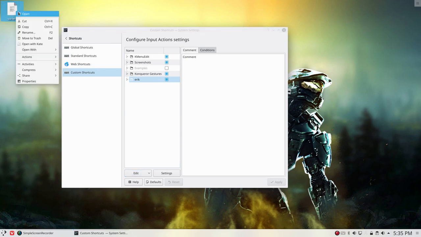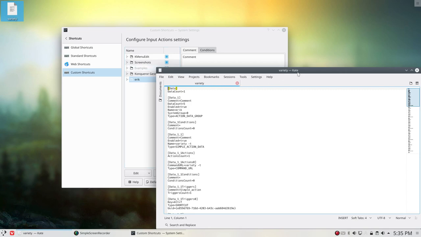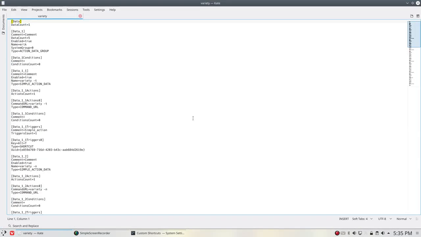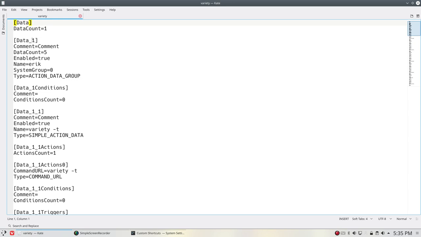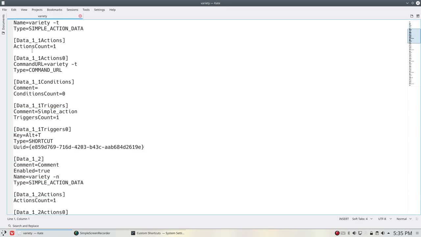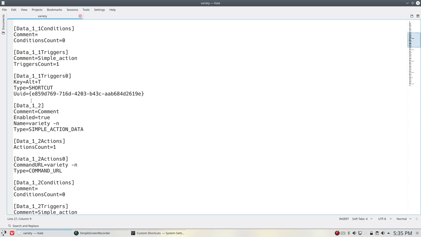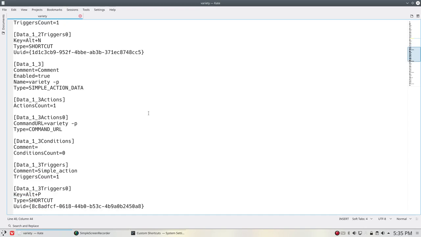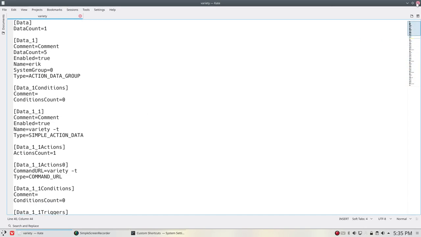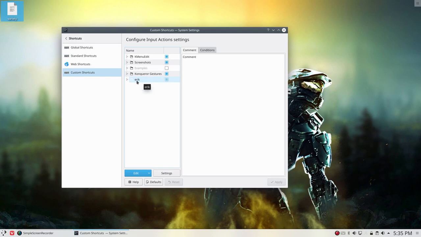Let's open this thing. So if we click on it, double click, then Kate comes up. And Kate gives us information, lots of strange data. And you see some of the elements, okay, variety minus T, type command URL, and actions, conditions, and triggers, and here's a shortcut, and then the special things come up, like this UUID and this particular nasty code. So this is the code you need and keep safe somewhere on the cloud.